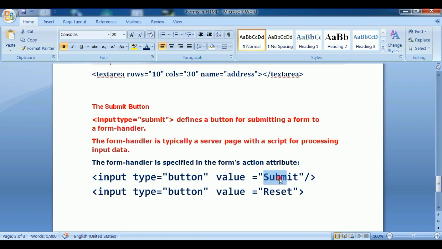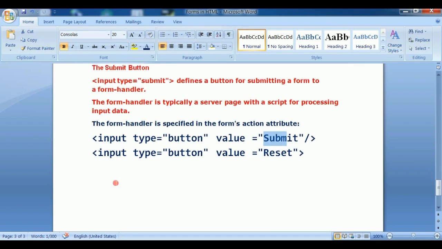This is the button. When the user clicks the submit button, some action will go and it will be stored in the database. Next is input type button, value equal to reset. Now when the user enters all the data and doesn't want to submit, he can just click on the reset button. What will happen? The data will be cleared from the text boxes or respective text boxes, option boxes, etc.